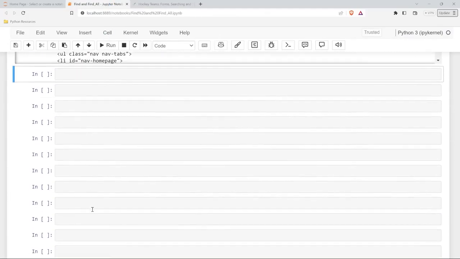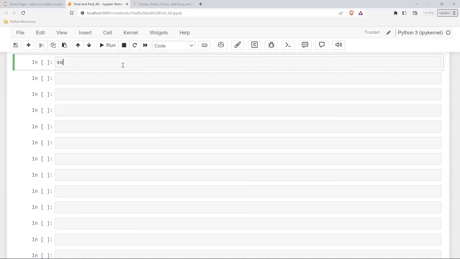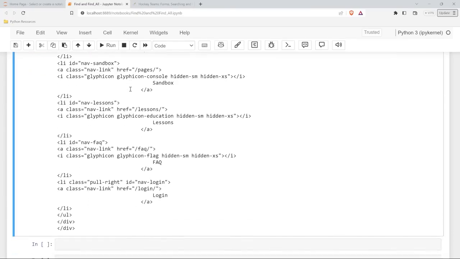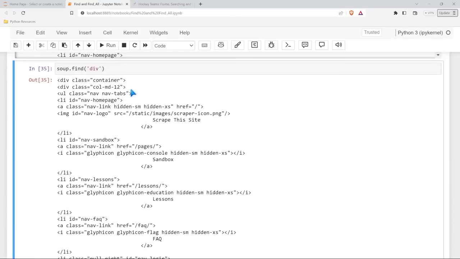Let's go down, and let's say we're going to call soup. We're going to say soup. That's all of our information. We're going to say dot find. Now, within our parentheses, we can specify a lot of different things, but we're going to keep it really simple right now. We're just going to say div. Let's go ahead and run this. What this is going to bring up is the very first div tag in our HTML, and that's going to be this information right here.